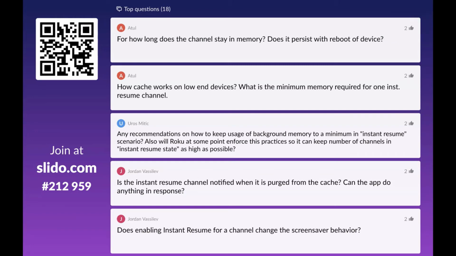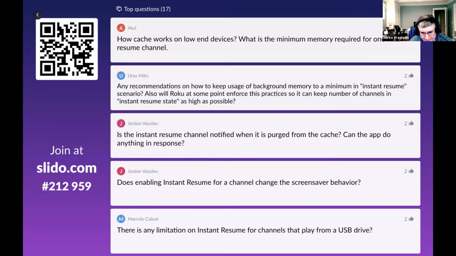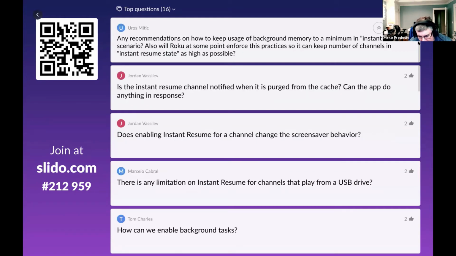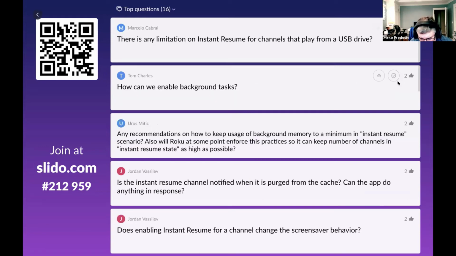Great, thank you. Cool. The next question is around how long does the channel stay in memory, and does it persist if there's a reboot of the device? The channel will stay in memory as long as it will fit in the cache and it doesn't get picked for termination. As I mentioned, we have the criteria for staying in the cache. It's based on the channel's usage score, like how often the user is using the channel, and also how much memory it's consuming while in the background. So as I mentioned earlier, reducing the memory utilization of the channel in the background will keep it in the cache longer. But no, it does not persist after a reboot.